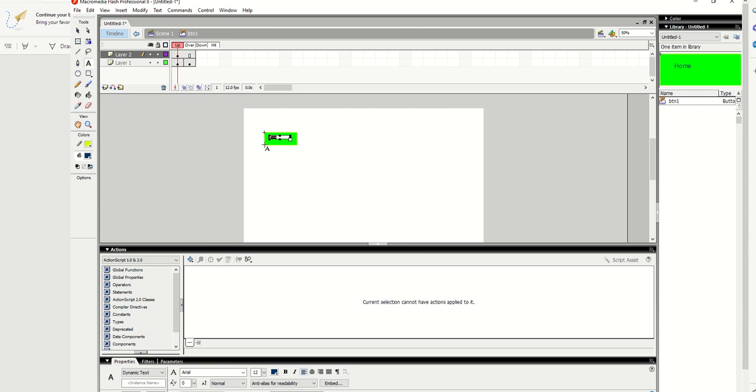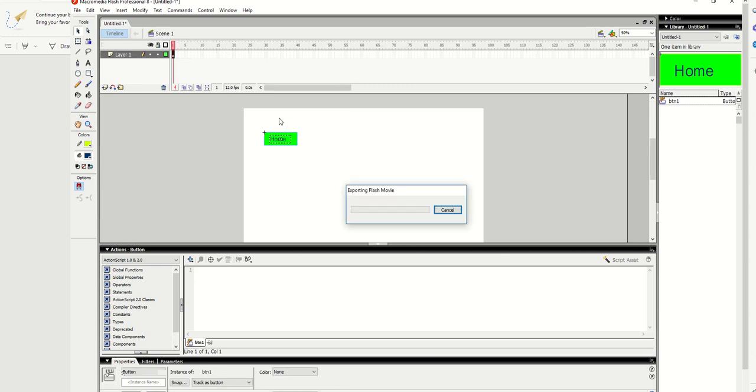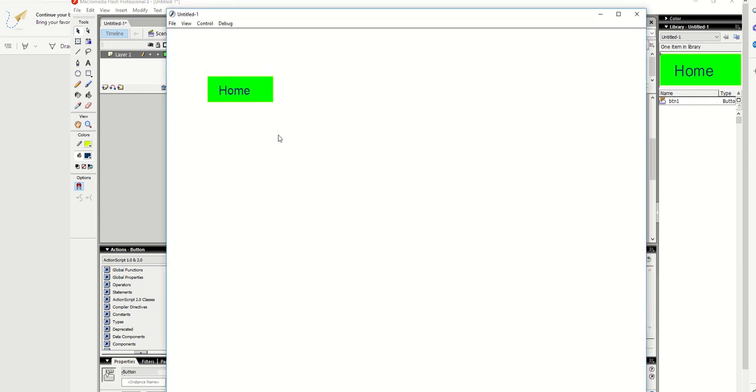Maximize the font size. I'm going to change it into a bigger size. Great. Confirm that from here. Yes, come back to the main scene, test. We may still change the color of the text, but it's okay. Now when I click, nothing happens.